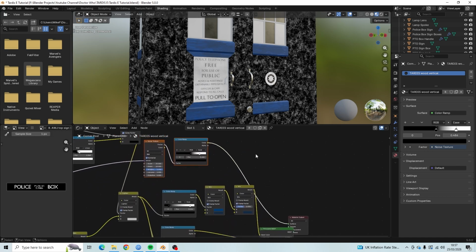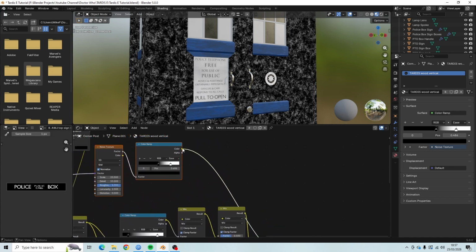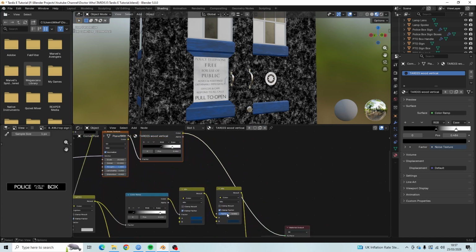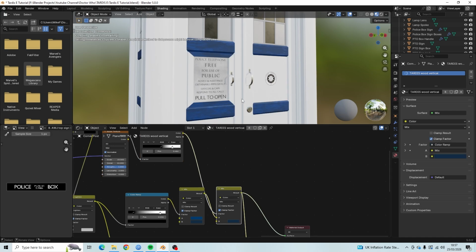Okay, so we're going to take the color output of the color ramp and plug it into the factor of this mix node we've just done. So there we are. And then we're going to Control Shift click on this mix node. Wait for it to update.